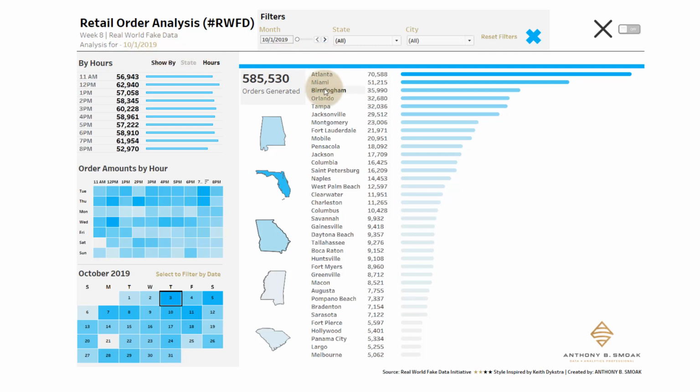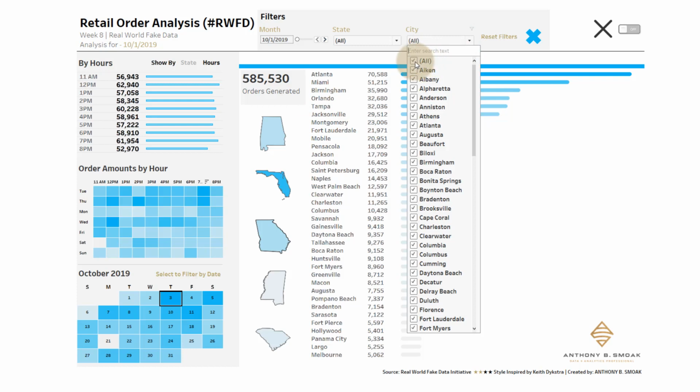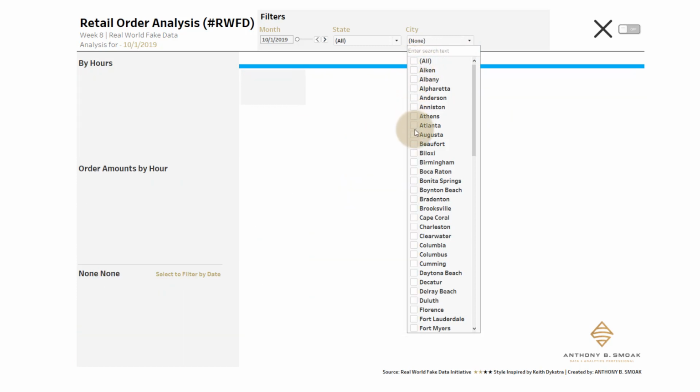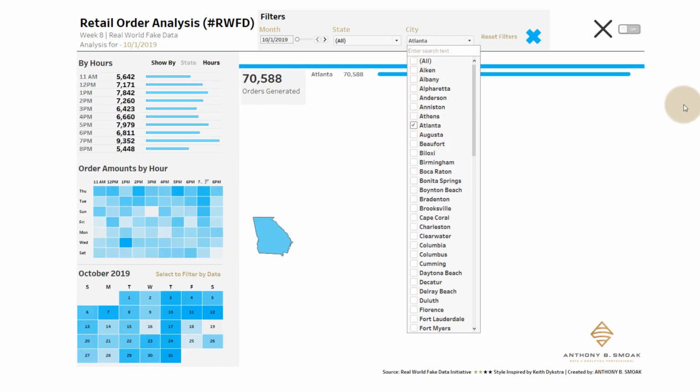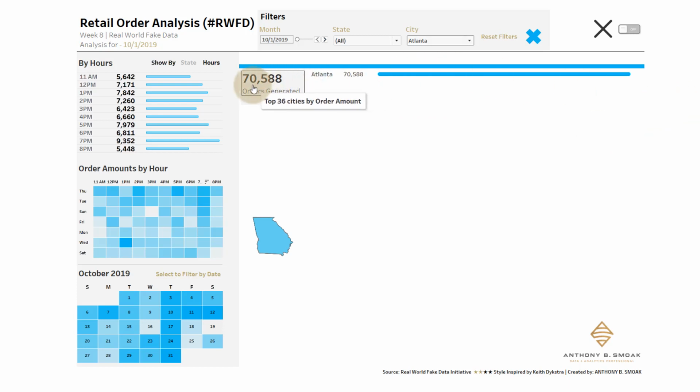So what happens if I go up here and say, just show me a town, right? There's only one a town, Atlanta. Okay, 70,588. Great. Let's reset the filters here. And then it's like, oh, it's not working. So how do we troubleshoot this?